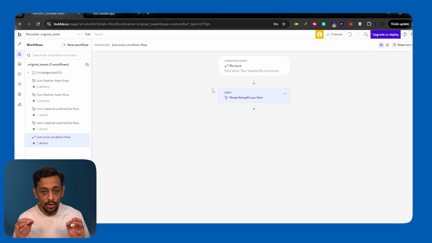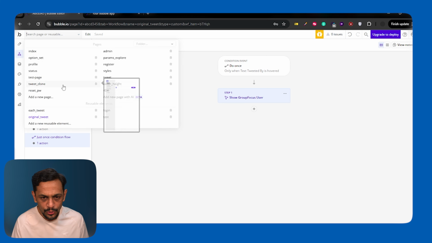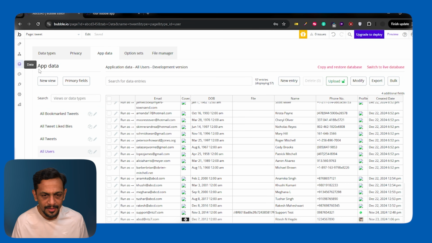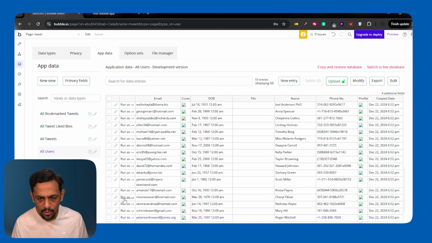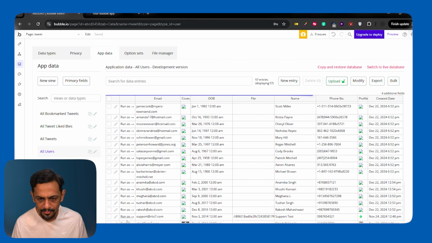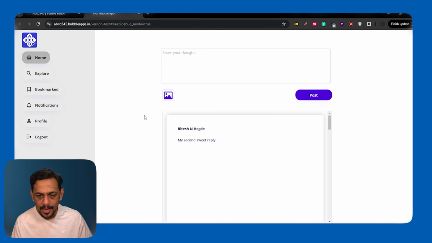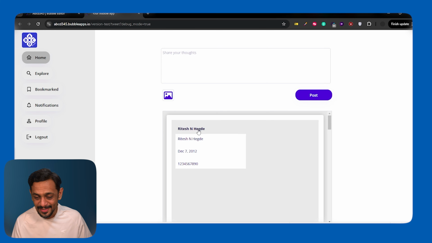Let's see if this is already working fine. For that, let me go to tweet data. Let me log in as abcd@twit7.com. And when I hover the mouse on my name, you can see the group focus is being shown. And whenever I click somewhere outside, it will go off. And that's group focus for you.